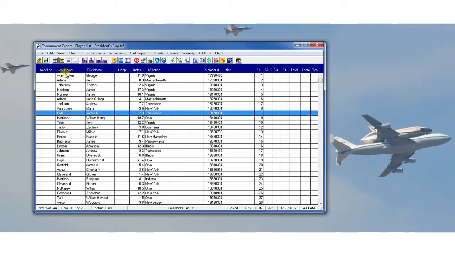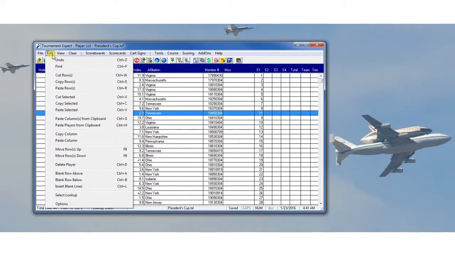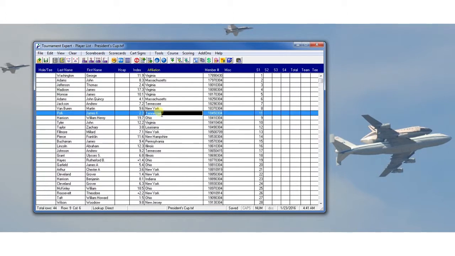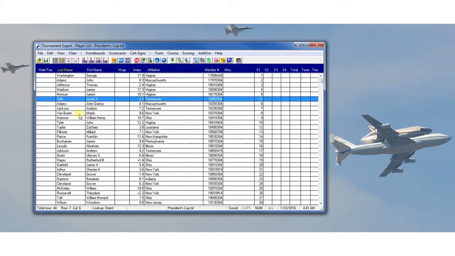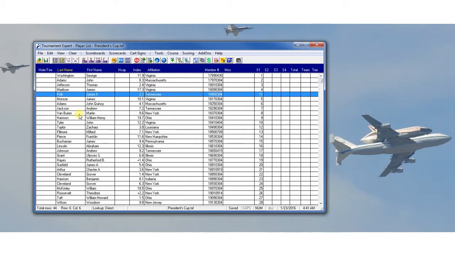Well, that's a little bit cumbersome. You don't want to have to do clicking all the time. So on the Edit command, notice that next to Move Rows Up is the shortcut key F8. So here I am again on Mr. Polk's row, and clicking F8 I can now move Mr. Polk up in the player list with each click of the F8 key.